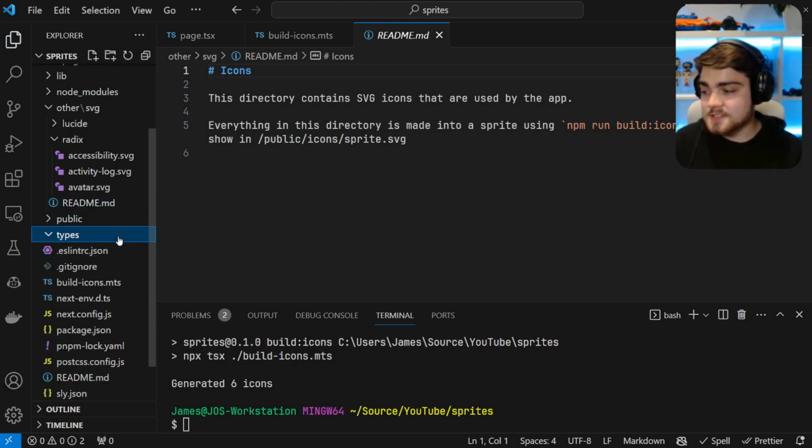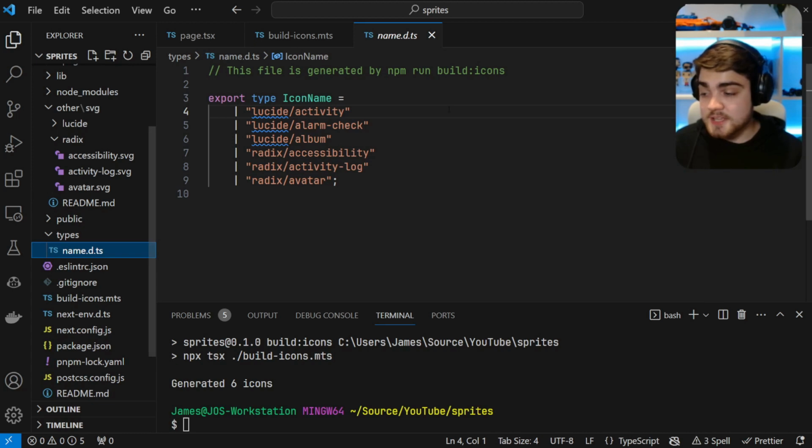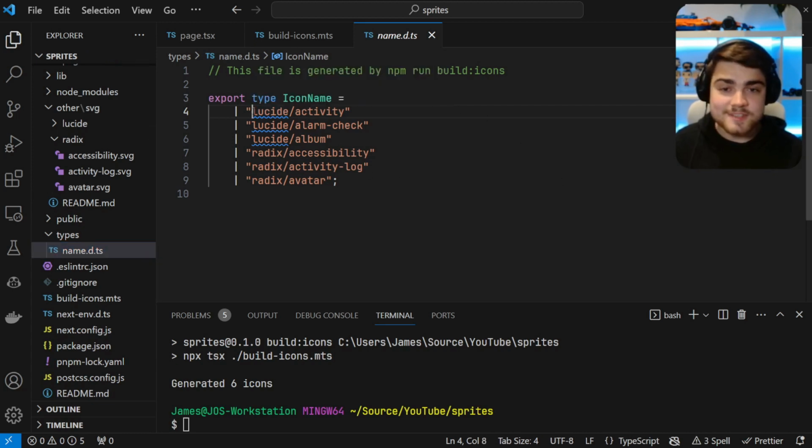And then the other thing it does is it adds a name-type.ts file, which essentially has all of the names of the icons. And this is why you want to use that folder structure I mentioned earlier, because now the icon name is lucid/activity instead of activity, which could cause confusion if you're using multiple libraries.